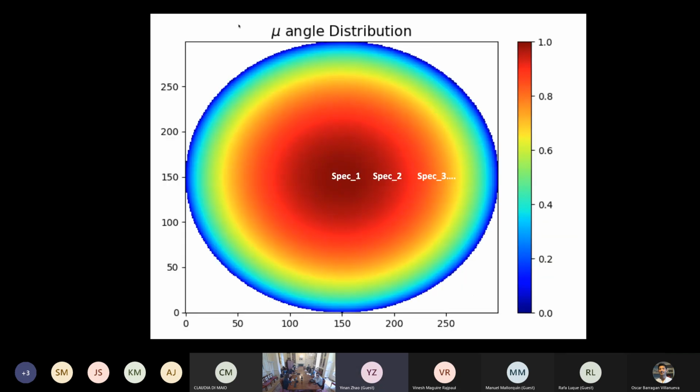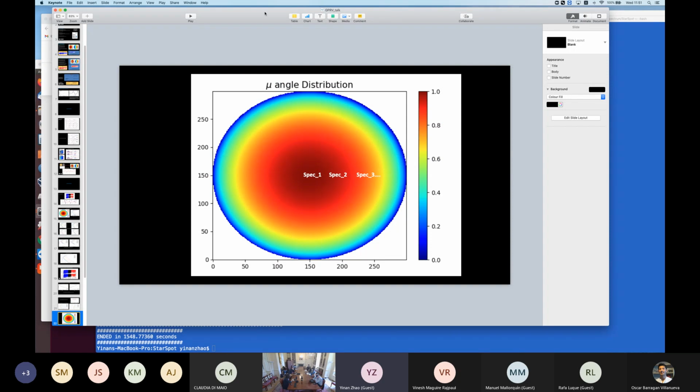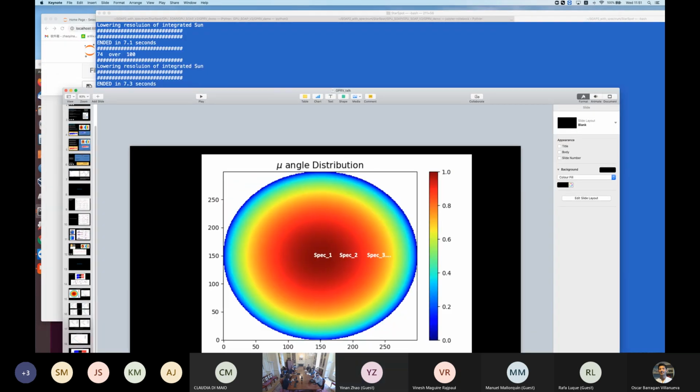Before, we only injected one spectrum, but here, at each mu angle, we just use a different spectrum generated in the previous step to model the data. So I think here I want to show you how this code works for this part.